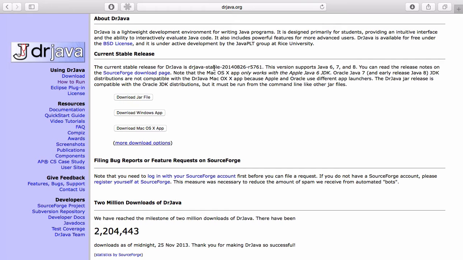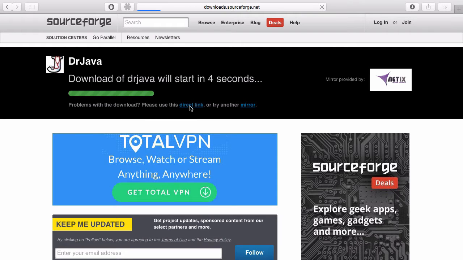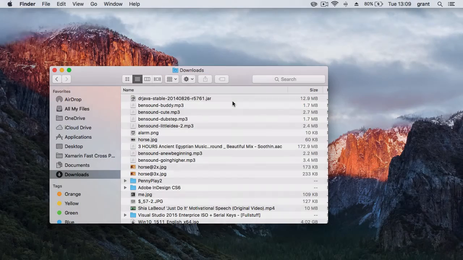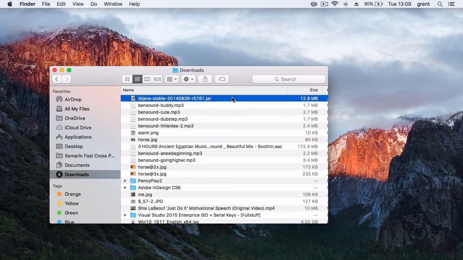And it's a great way just to learn what to do properly. So head over to drjava.org, click on the main page, and we want to download this jar file. Go ahead, click that, and once that's done, I'll use the direct link here. Once that's done, we'll look at how to run it. And there we have our downloaded jar file.